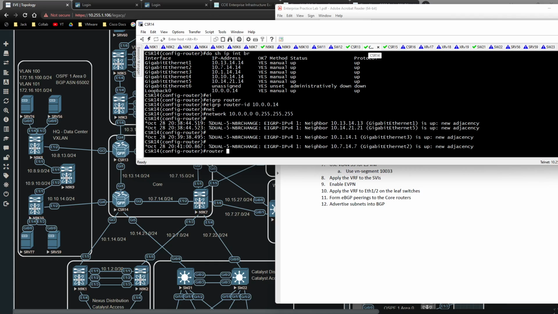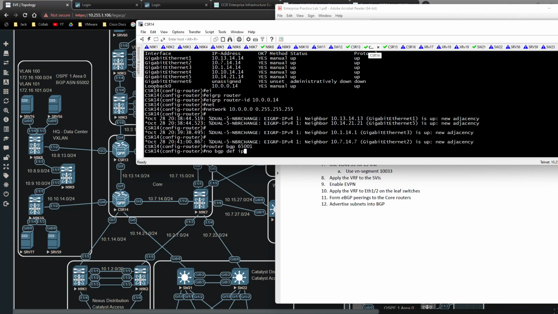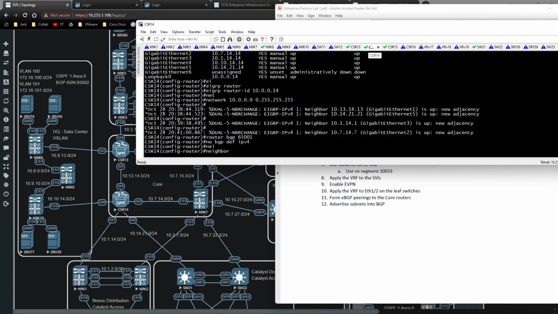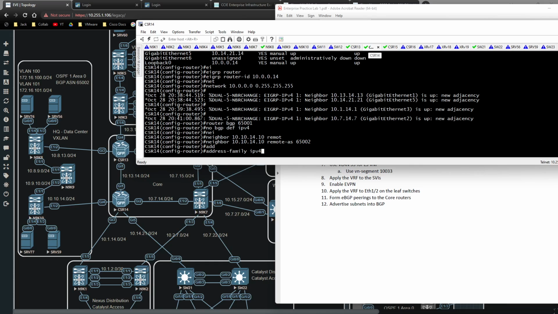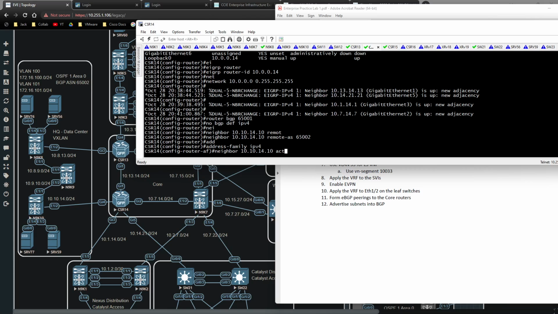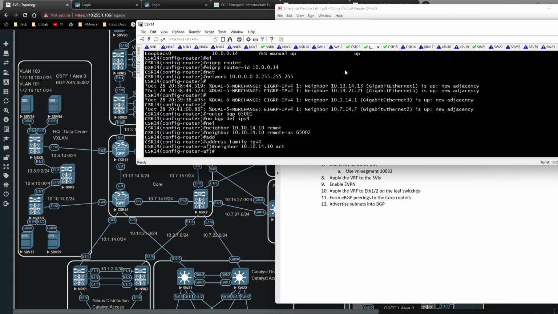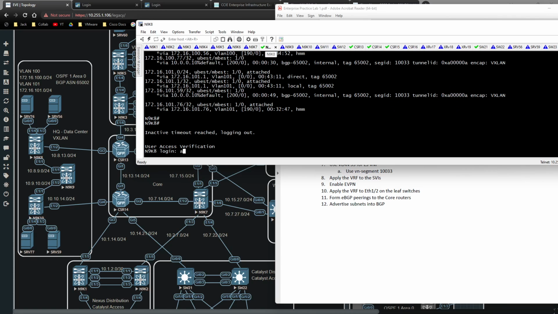So router BGP 65001, no BGP default IPv4, neighbor of 10.10.14.10, remote AS 65002, address family IPv4, activate. That's all you have to do for right now. We'll come back to the redistribution here in just a minute. Now I'm going to jump on to Nexus 8 and 10, respectively.